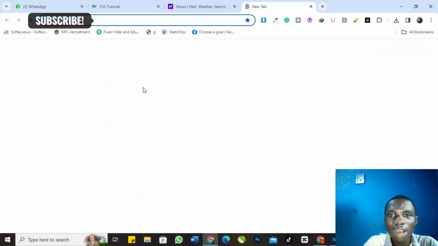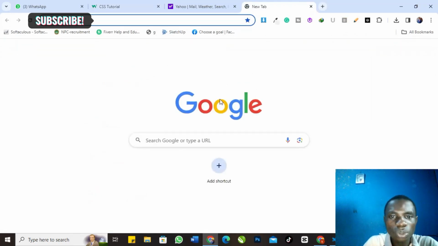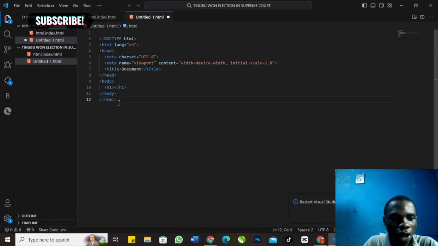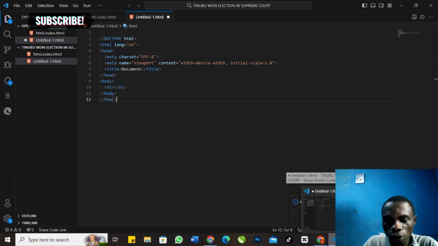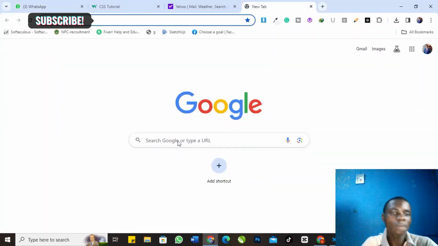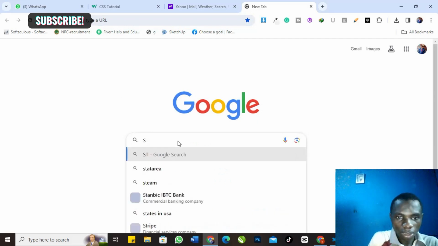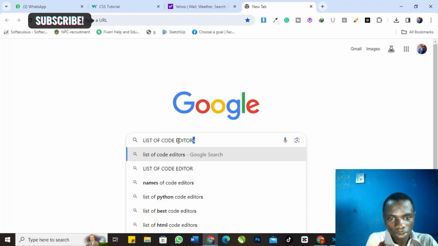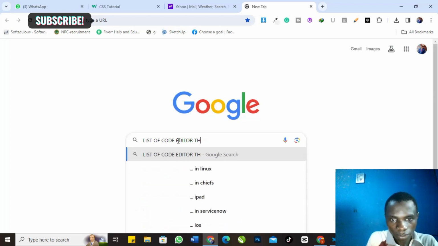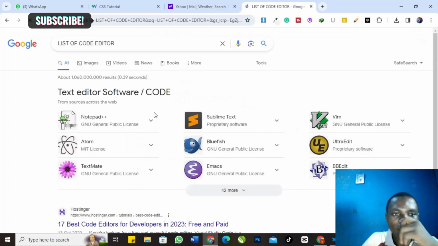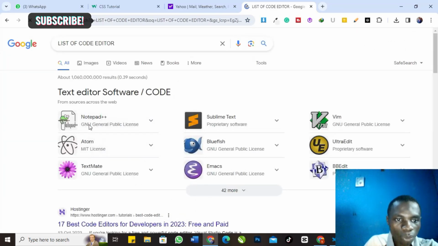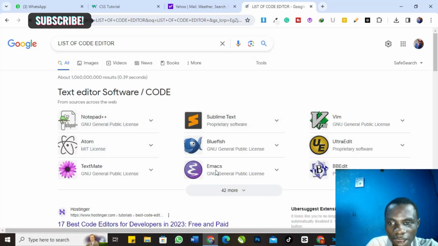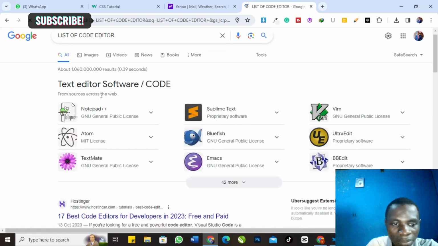We have many code editors, but the code editor we are using for this class is Visual Studio Code, VS Code. So let me tell you the list of code editors. We have many of them. We have Notepad, Atom, Sublime Text, Emacs, Ultra Edit. We have many of them like that.